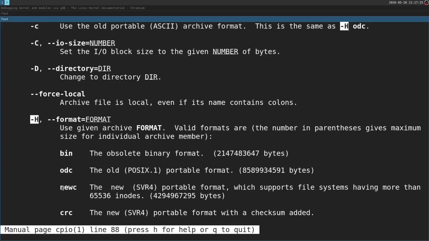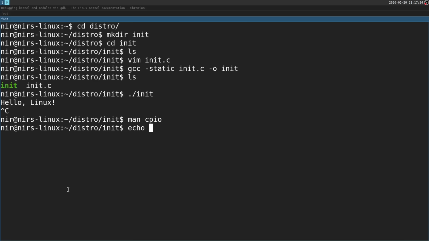This will be the format, and it's important that you select the new C format, because this is the format that the kernel expects. So first I'm going to include the init file, so I'm going to echo init, and pipe this into cpio -o to create a new archive, -H and then newc. Finally, this will go into init.cpio.